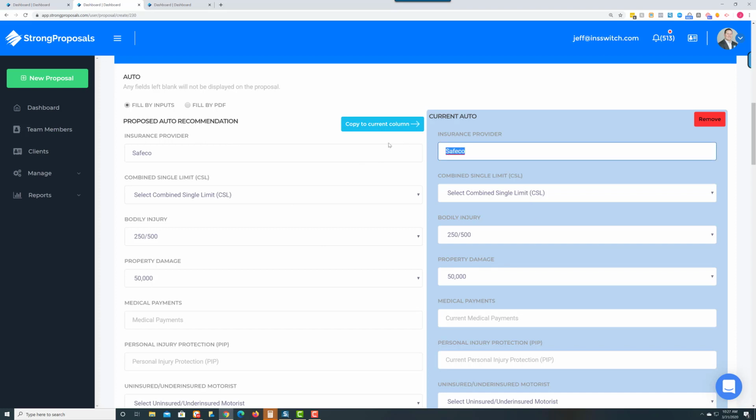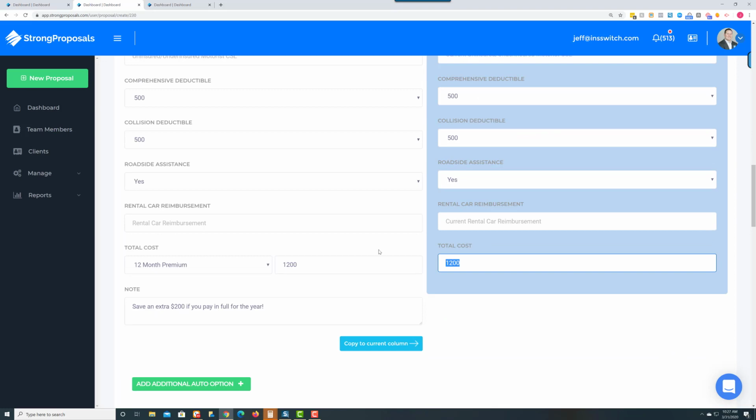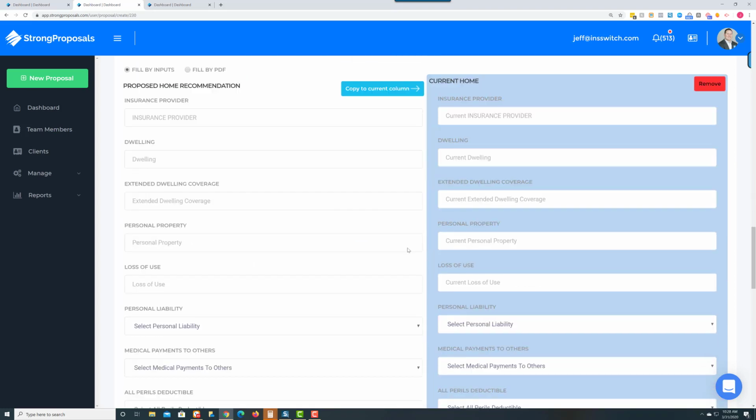The only thing you need to update is the insurance provider, and let's say in this scenario we're going up against AAA. That's their current provider, and we're going to update what they're currently paying. So in this scenario we'll say they told us they pay $1,500 a year. Perfect, so auto's done. Let's move on to home.